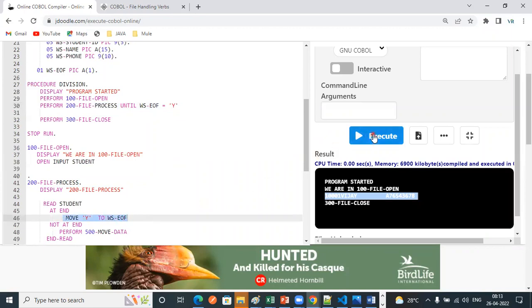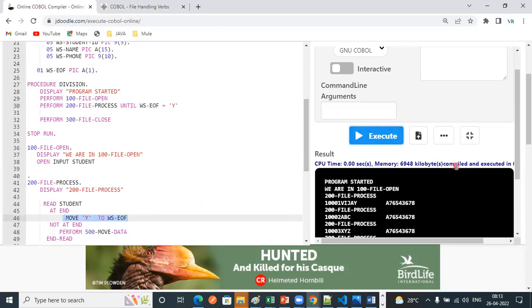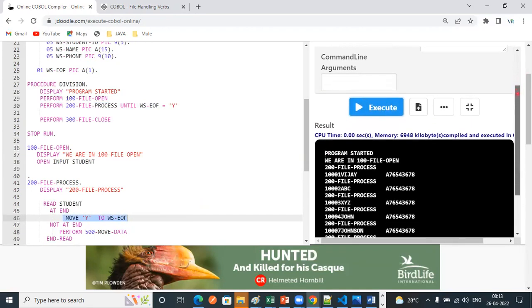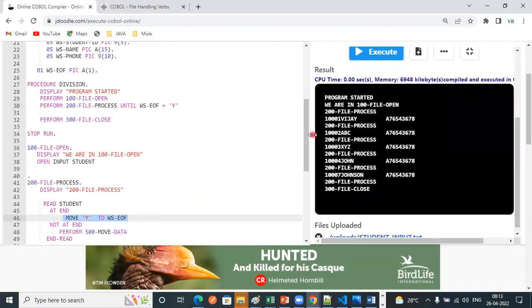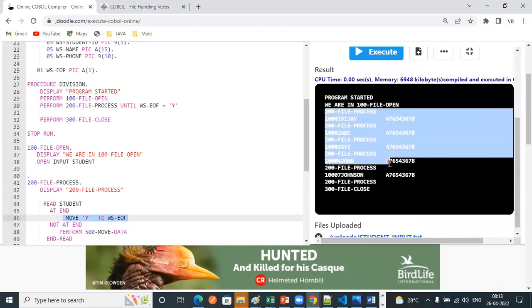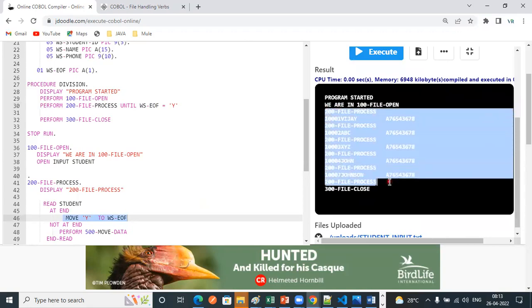Just try to execute now. If you observe here, file open happened one time and file close happened one time. But 200 file process happened multiple times. Why did this happen multiple times? Because we kept it as a loop.